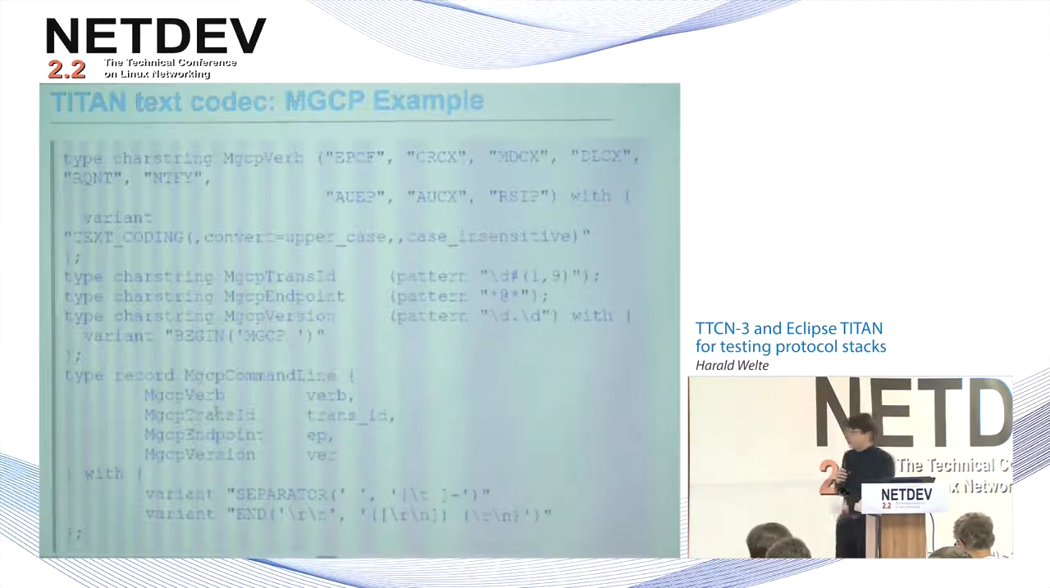Now let's look at an example of a text coder. Text here is a small sub-part of an MGCP example. I chose MGCP because, well, it's one protocol that I implement. Secondly, it's an IETF protocol, even though probably many people don't know it. It's the Media Gateway Control Protocol. I think it's RFC 3455 or something like that. It's specified in text. And using the text encoder capabilities of TITAN, we can again declare how this protocol looks like.